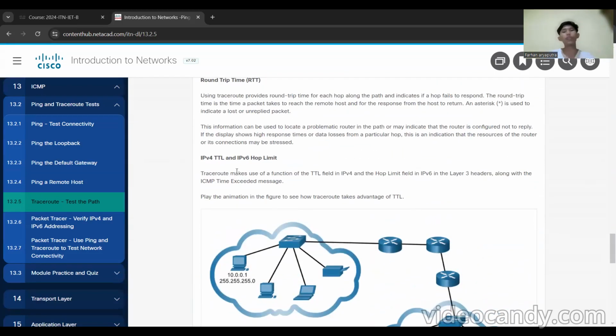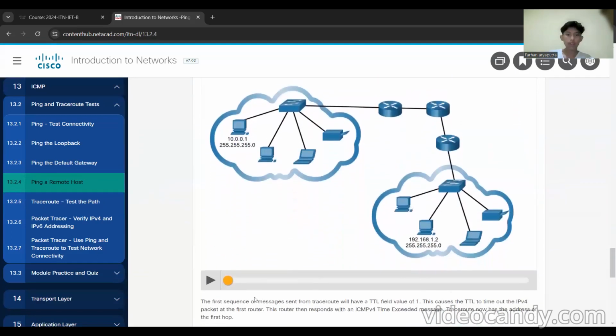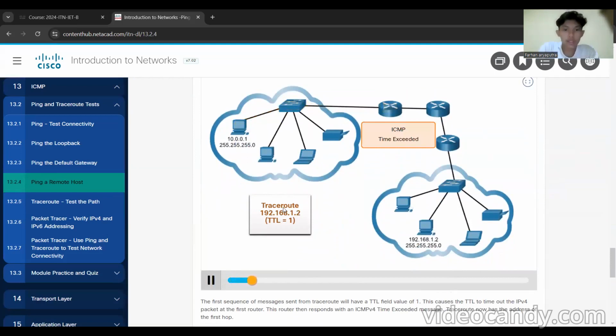IPv4 TTL and IPv6 hop limit. Traceroute makes use of a function of the TTL field in IPv4 and the hop limit field in IPv6 in the Layer 3 headers, along with the ICMP time exceeded message. Play the animation in the figure to see how traceroute takes advantage of TTL. Traceroute 192.168.1.2, TTL 2.